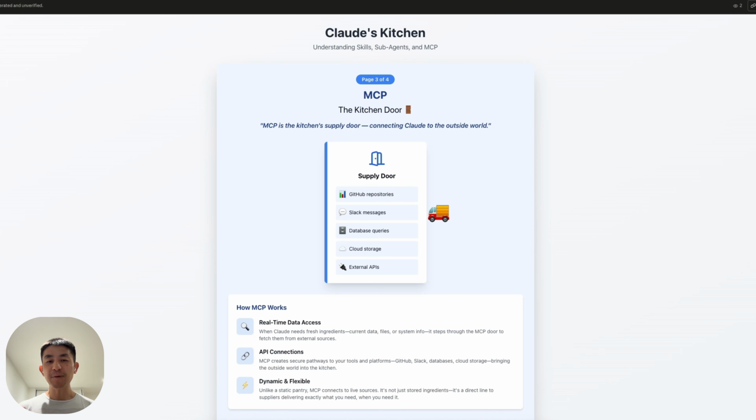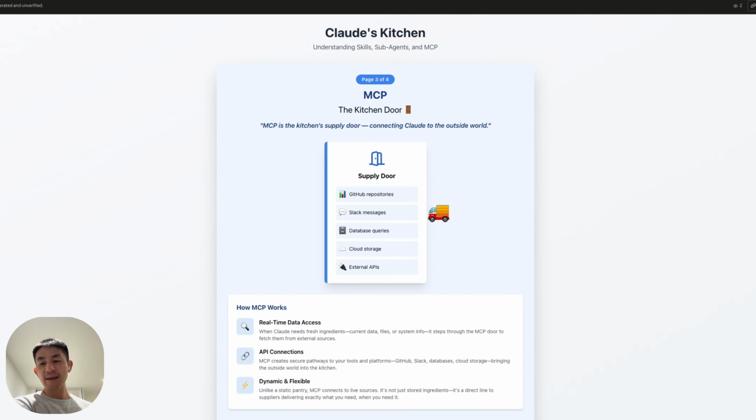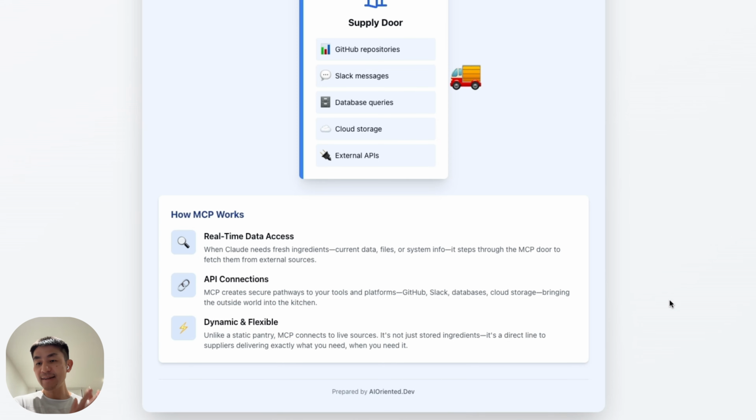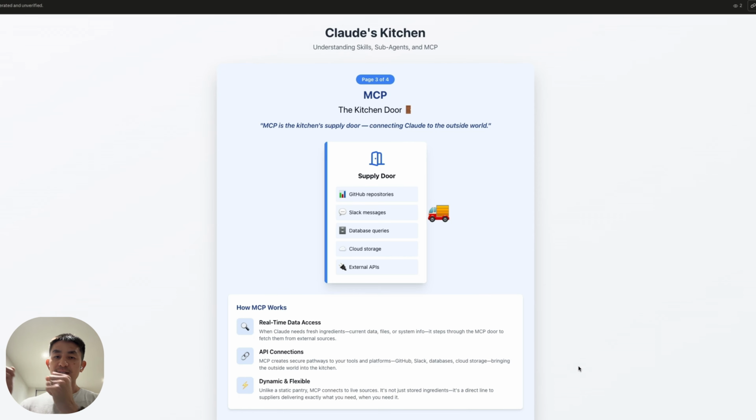And finally, MCP is sort of like the kitchen doors and the delivery truck drivers. They are the ways in which you access the outside world as a chef. So if you need things like specialist ingredients or knowledge of a new particular area, you rely on the kitchen door and these delivery drivers in order to get hold of all these things from the outside world. So these external things are like your GitHub data, your Slack messages, your database, everything is external.